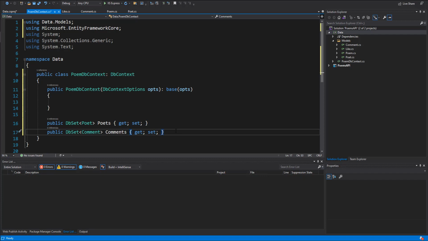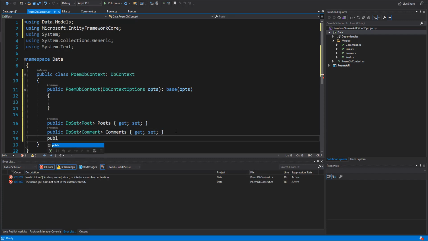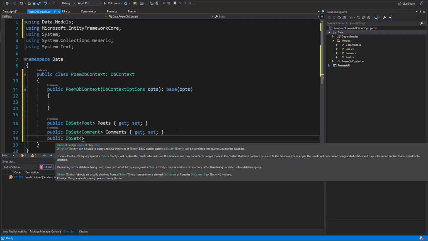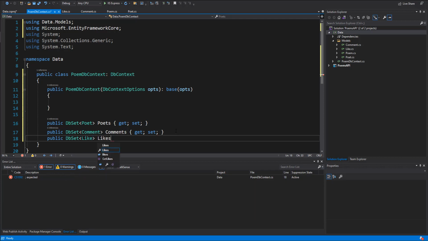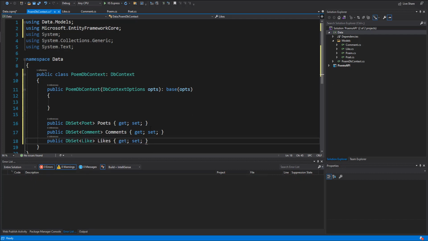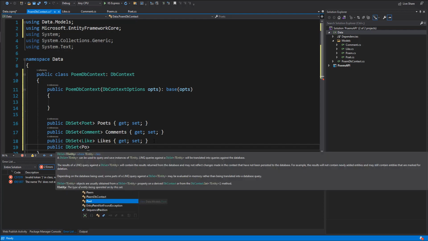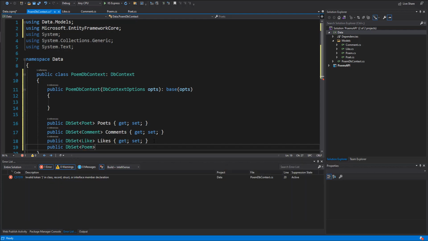Guys, I need a new keyboard. This one is sure. Public DbSet. We also need a like, and the table name is going to be called Likes, and get and set. What else do we need? We need a poem. Public DbSet Poems.